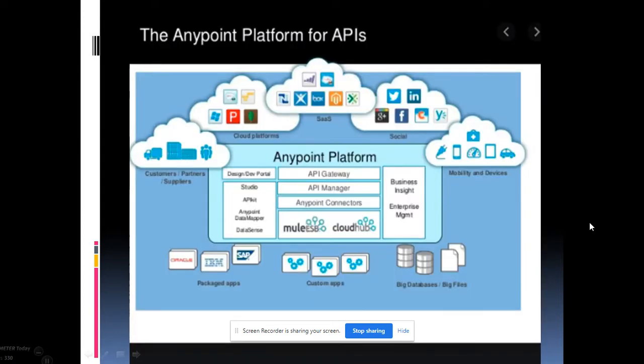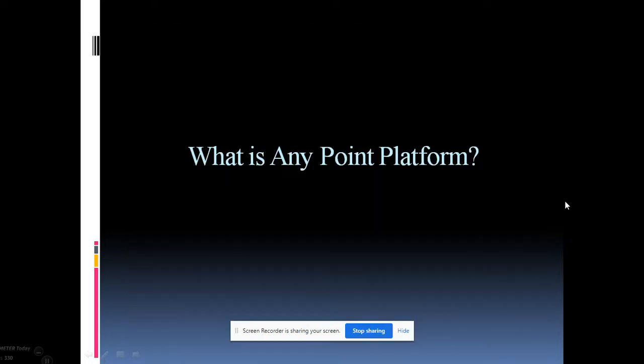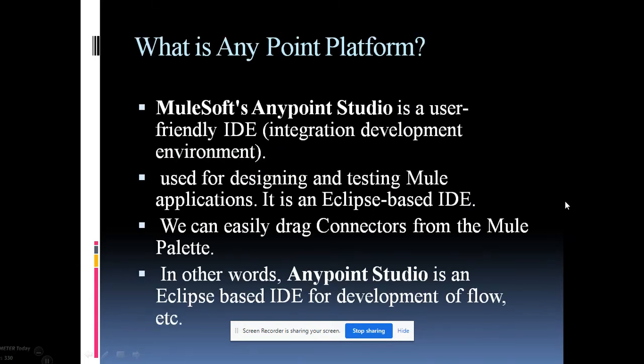Now, let us know what is an Anypoint platform. An Anypoint platform is one of the main important aspects of MuleSoft. Anypoint platform is a user-friendly IDE. We know that IDE stands for Integration Development Environment. It is used for designing and testing Mule applications. It is an Eclipse based IDE.